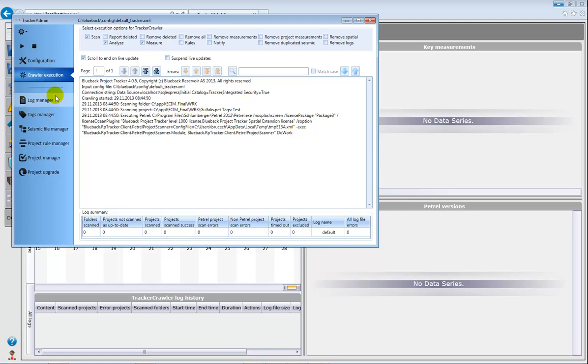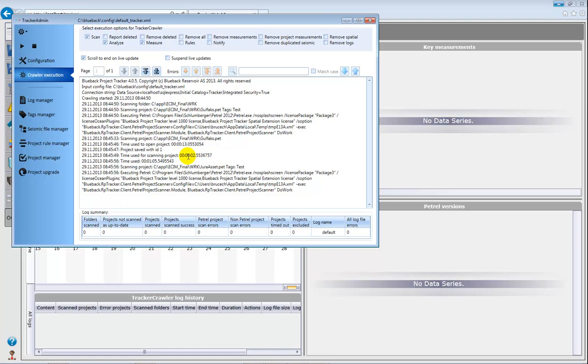While it's running, you can see this spinning disk here, which indicates that something is in progress. And then, as you see, it will update this log as it goes through every step of the process. So it's begun to scan this Gulfax project. It opened the project, took 13 seconds to do so. It saved the project with ID number 1. It used a couple seconds to scan the project, a total of about a minute, and then it moved on to the next project.